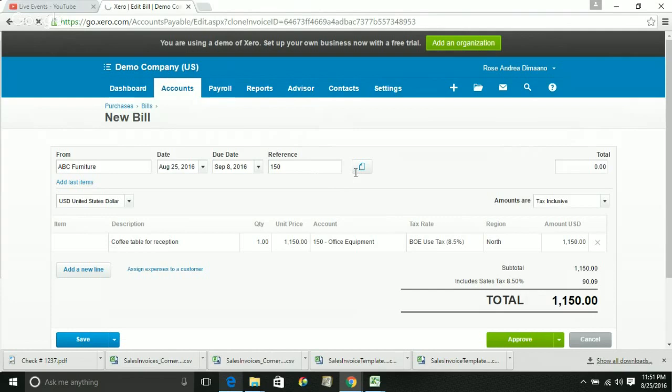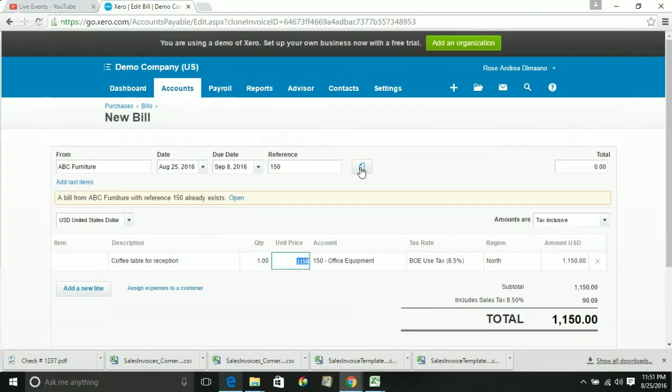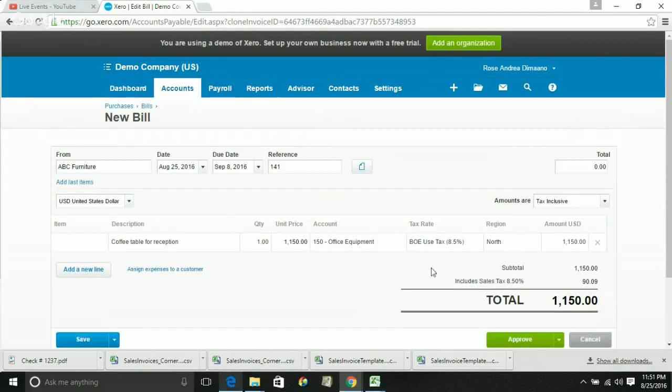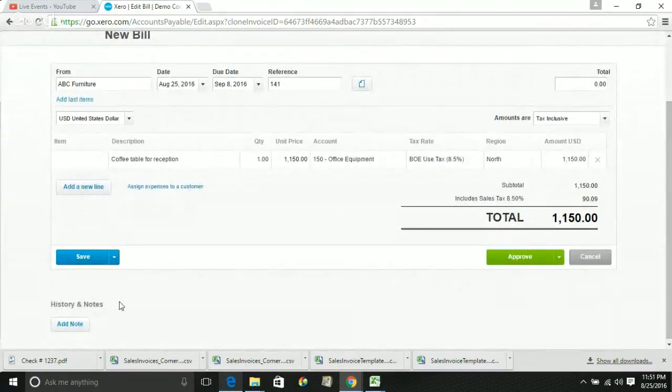And when you copy, the attachment will not be copied. So yeah, references should be different, otherwise it is duplicated. So you can save it as draft, or if you have the capacity to approve the payment, you can go in directly.